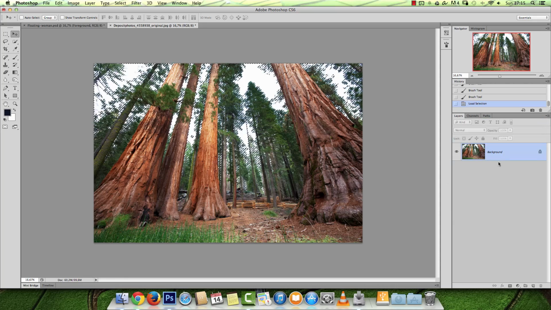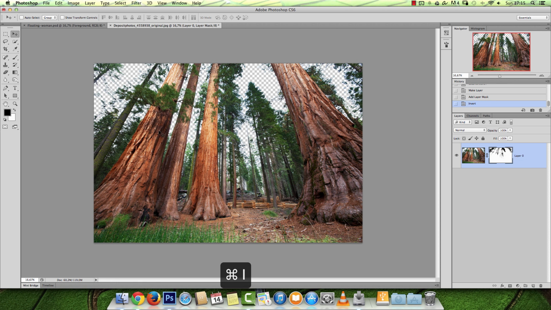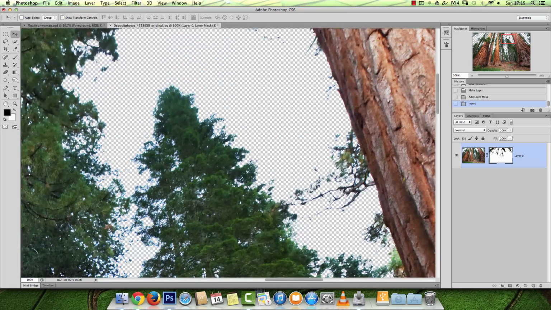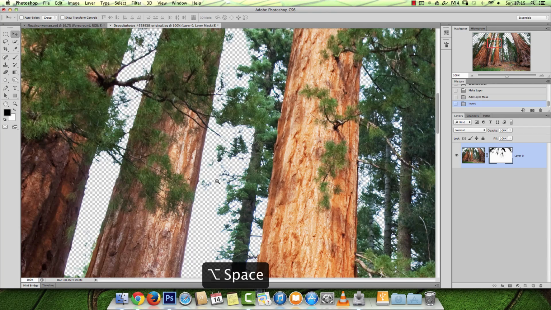Go to the layers channel and now click the layer mask icon, and you can see it comes up inverted, but press Control Command I and we can invert the layer mask. Now this is the result that we got. It's not perfect, but it saved us a lot of time. I'll show you how to fix these edges.